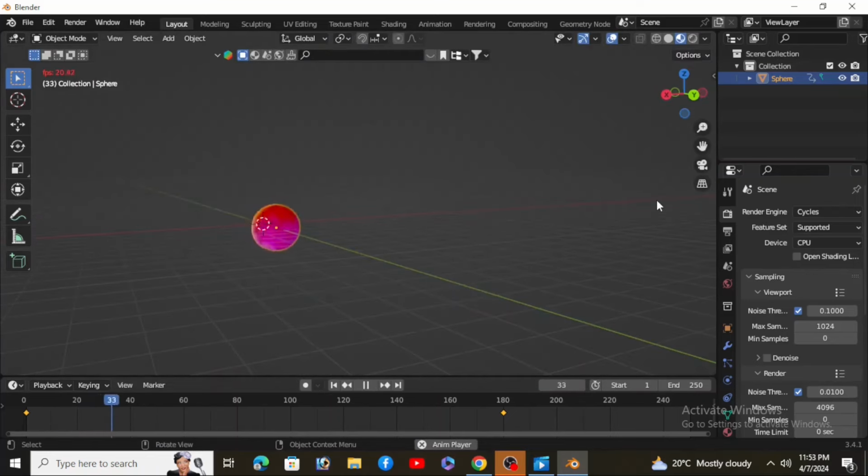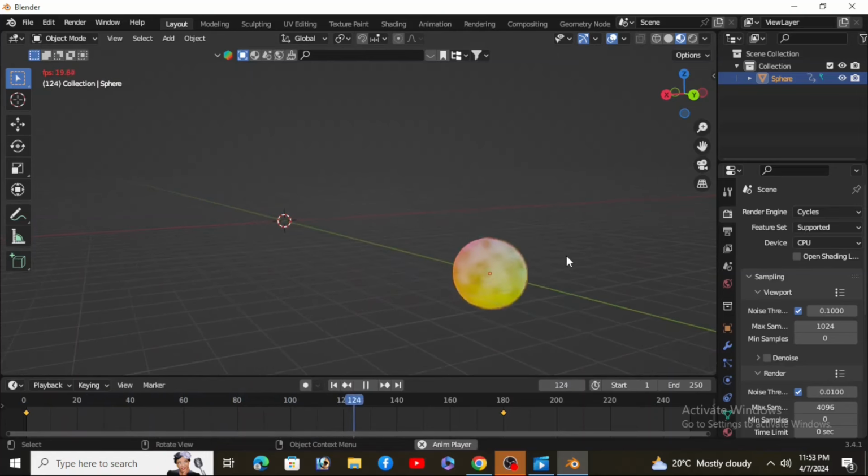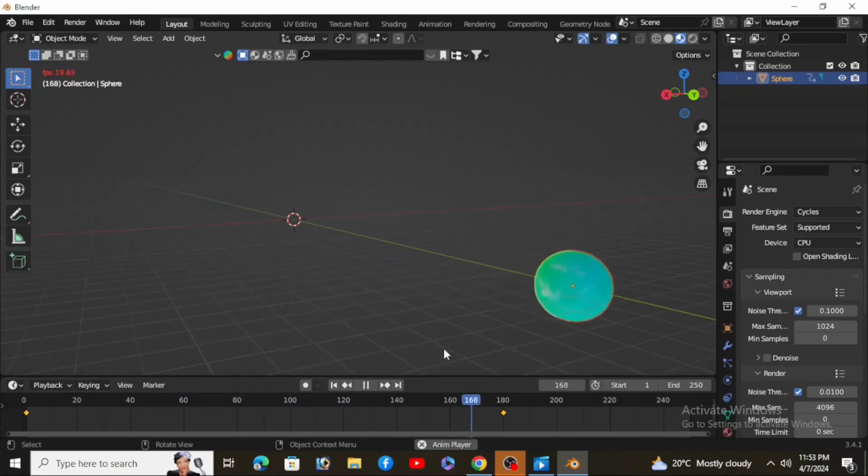So now let's play the animation. You can also add a glare node in the compositing tab but it's a post-production process.